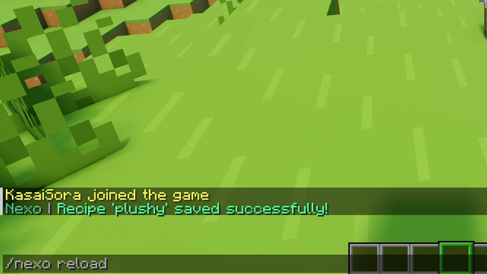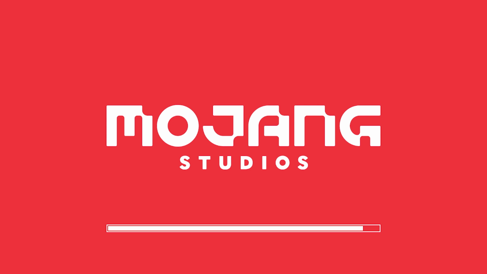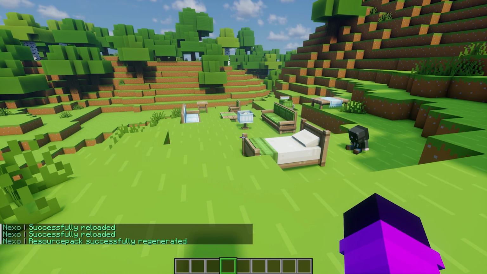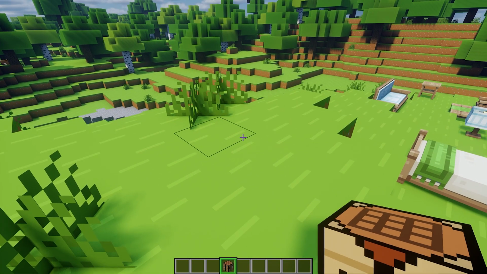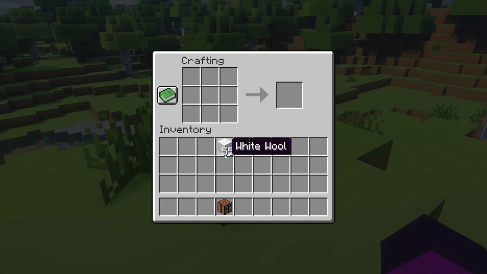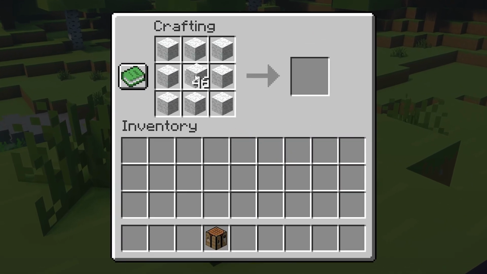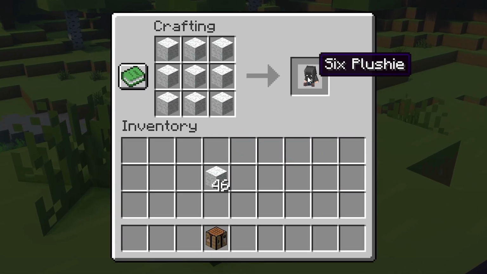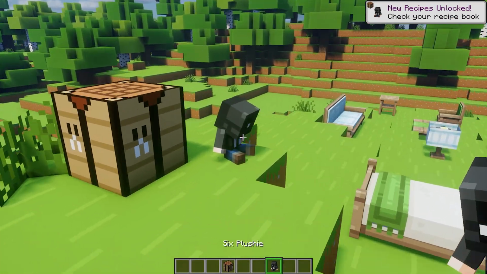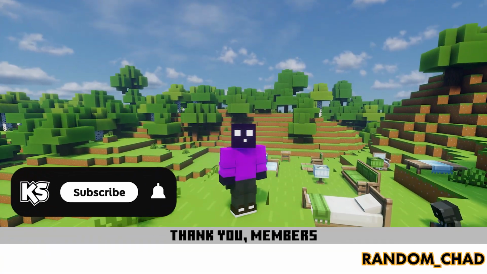Now you quickly want to do /nexo reload. It will also reload the texture pack just in case you change something there. And now when we grab a crafting table and fill every single slot with white wool, you will see there it is. Now we have a second plushie. Look at that. And that's gonna be it for today.